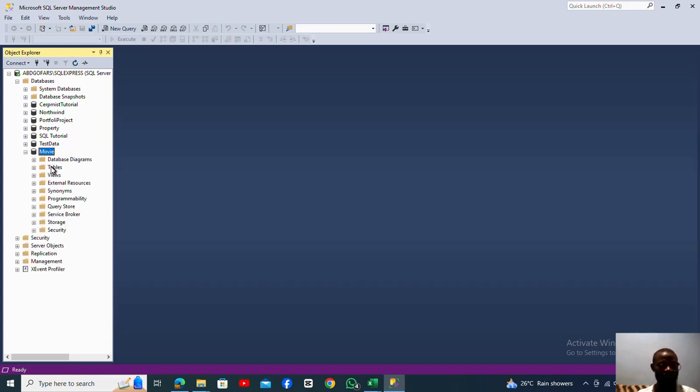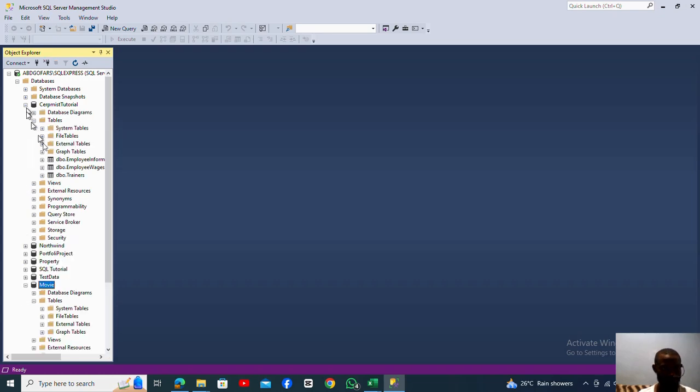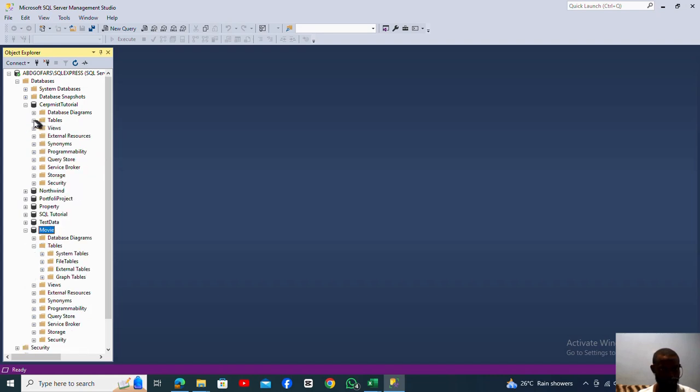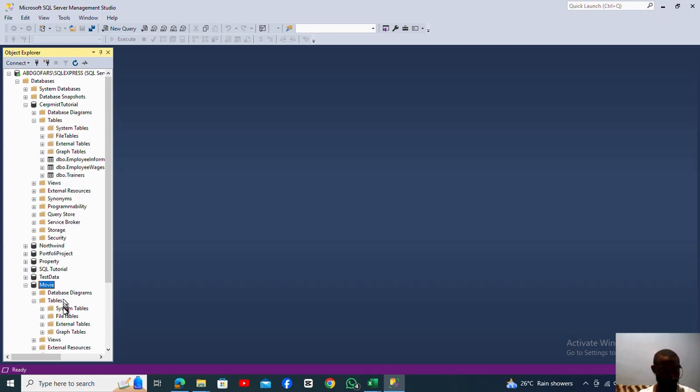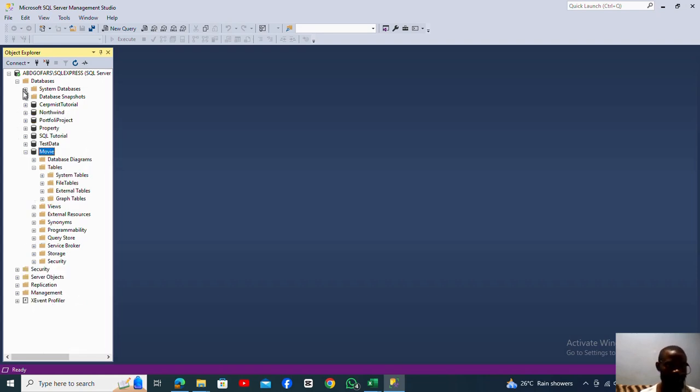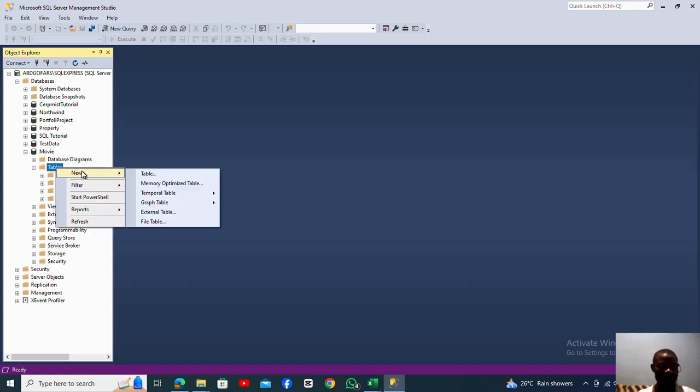Now here you can see, do we have anything in this table? No table. Check for this one as well, and under the movie database, under tables, is there anything here? No table there, so don't worry, we will get there. Since we don't have a table, we need to create one. Here again, just right click, new table.